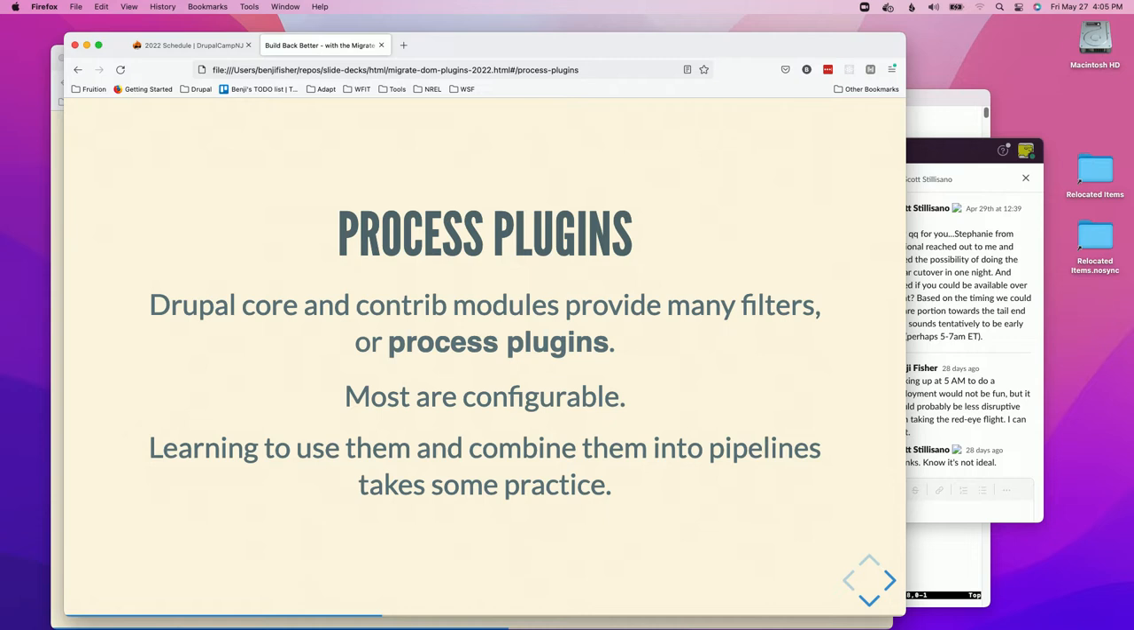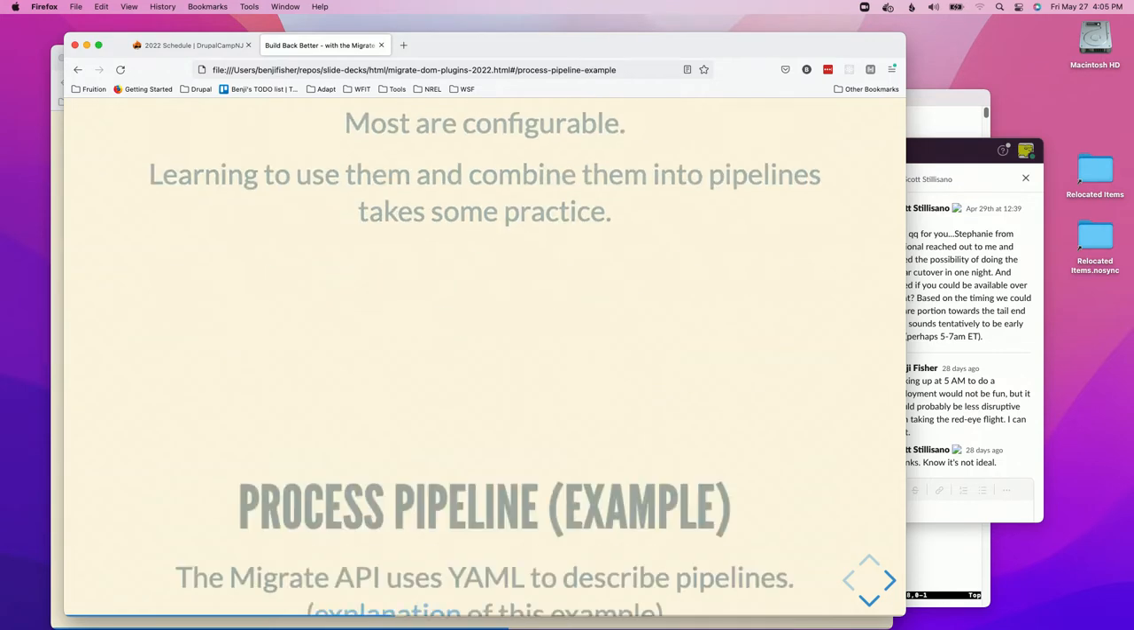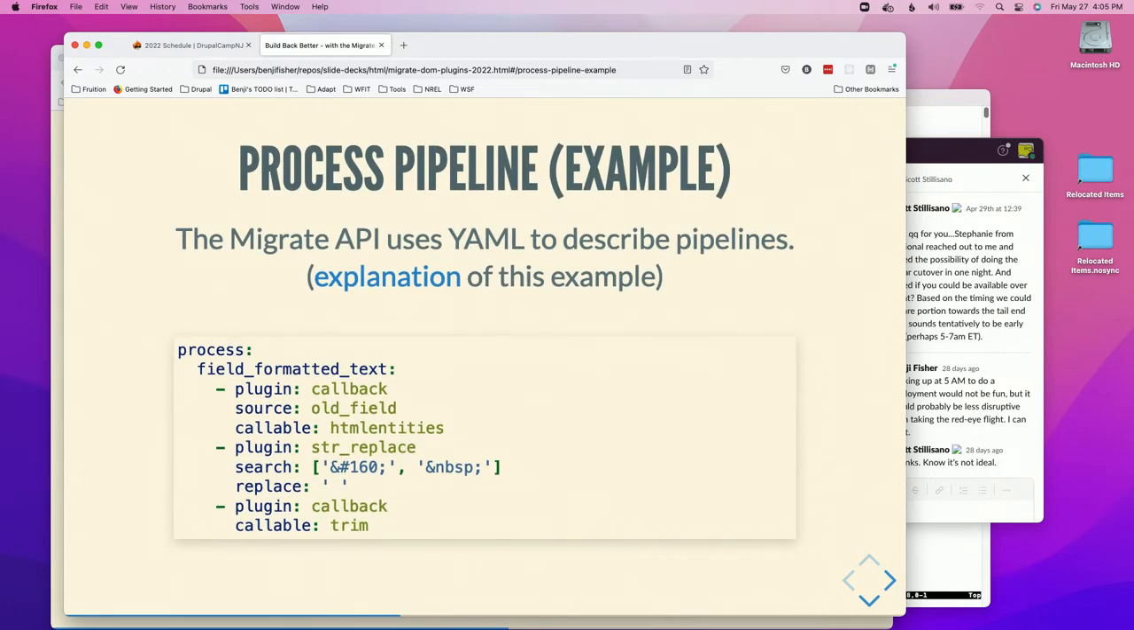So core and contrib modules provide filters, which we call process plugins. Most of them have some configuration, and learning how to use them, learning how to combine them into pipelines, takes some practice, some experience, a lot of experimentation, and that's what makes it fun. So here's an example.